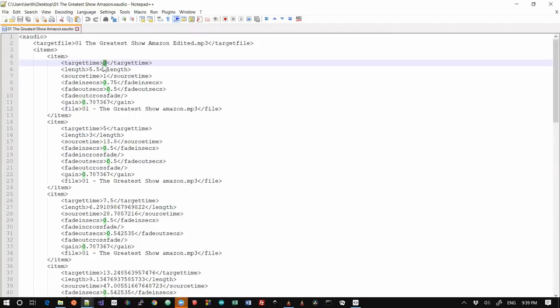So 0 is obviously the beginning of the file. And this particular segment is 5.5 seconds long. I'm actually extracting it from the first second of the source file. And this is the source file down here. So it's going to the first second of this file, and it's grabbing 5.5 seconds, and it's going to put it into the target file. The fade in time here is 0.75 seconds, and then it fades out over 0.5 seconds.